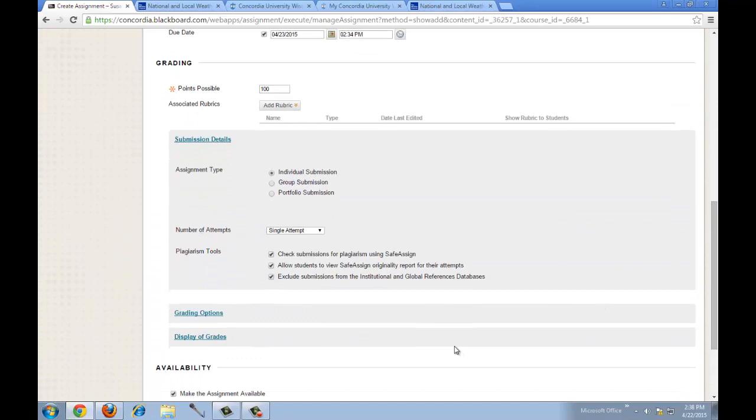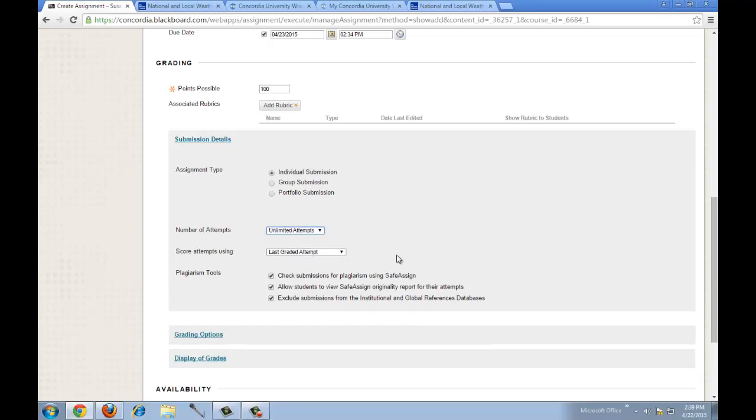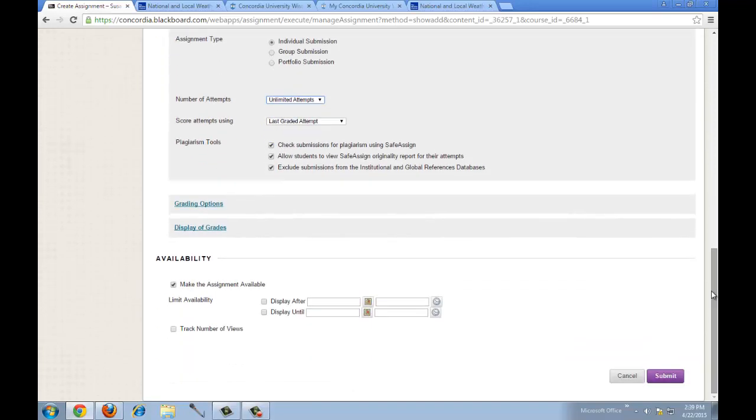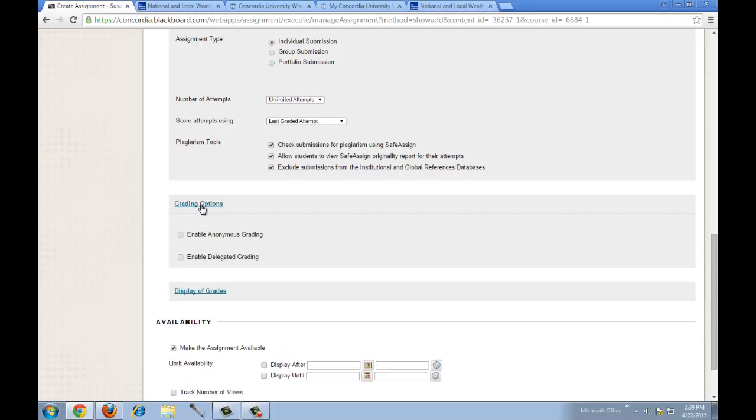And then I could create another Dropbox for a final. And because it's a draft, I think I will allow multiple attempts. Or actually, I'll allow unlimited attempts. And then I've got some grading options here. So I'm going to click on grading options.